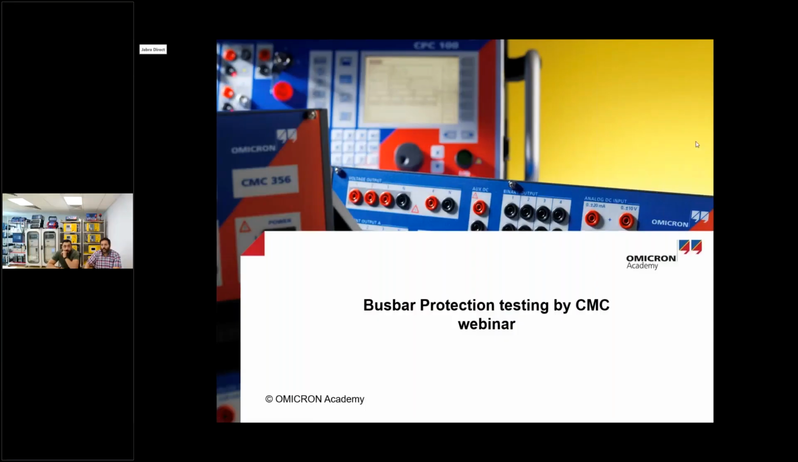Actually, our webinar will be based on two parts. Part number one will be theoretical, with a short description, short details about Busbar, and after that we will do two practical examples. One we will use Relation Test, and the other one we will use Test Universe.